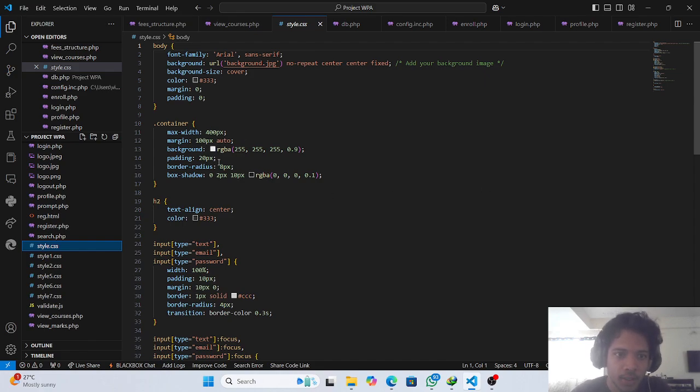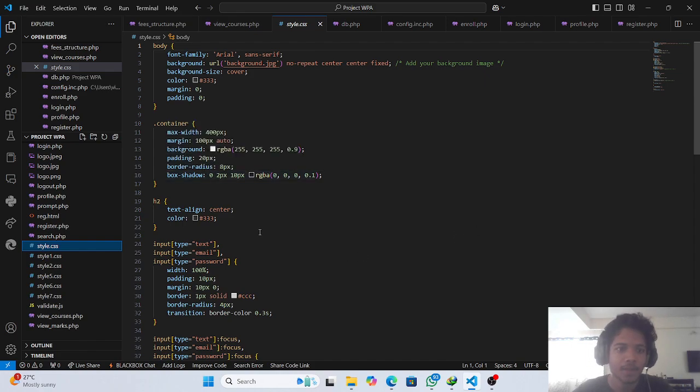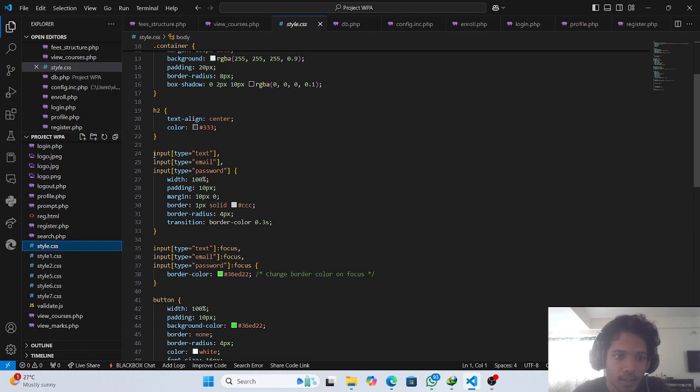In this we'll be looking at the max width, the margin is 100 px, the background is white, of course, the padding is 20 px, where px is pixels. Border radius is 8 pixels, box shadow is 0 pixels, 2 pixels, 10 pixels. And there is an input of type text, email, password. So basically this is for the registration.